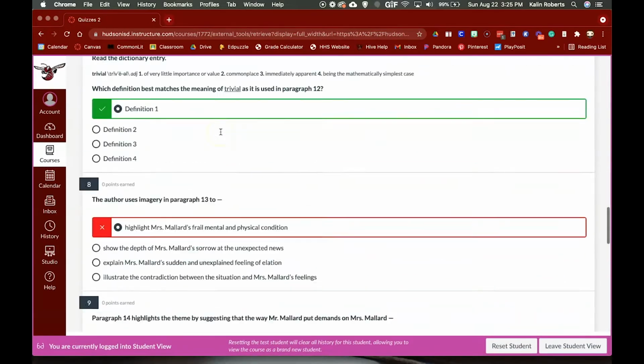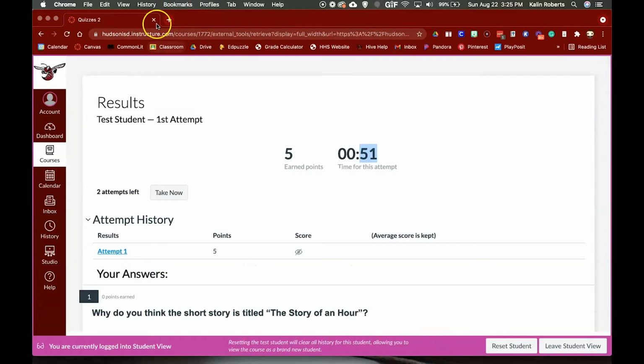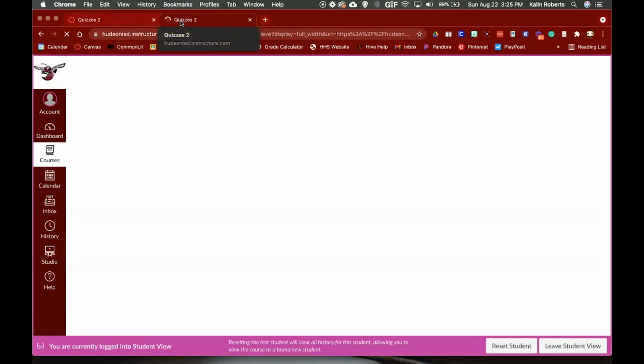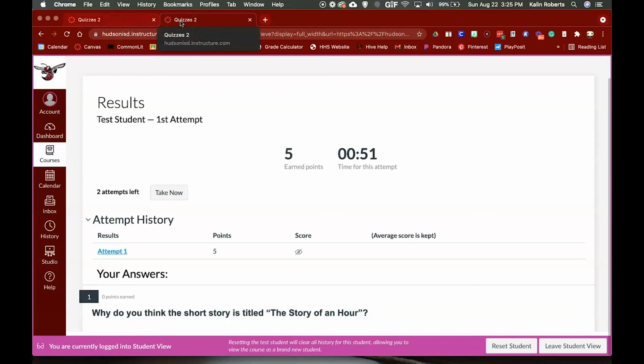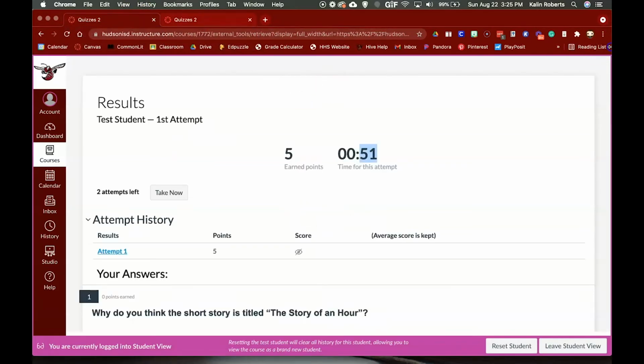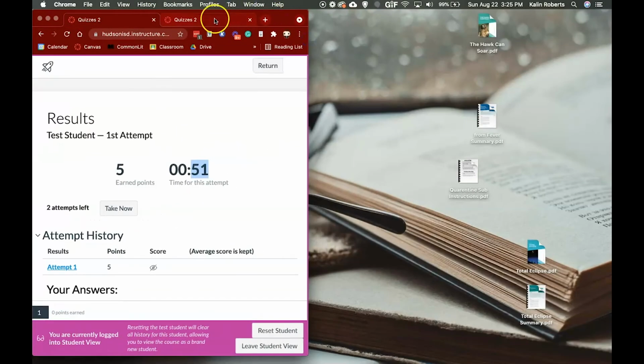But let me show you what to do as far as actually how to use this and how to do different tabs and different stuff like that. Okay, so I'm going to come over here and right click, and I'm going to duplicate. Alright, so it says you have 2 attempts left. Would you like to take it now? Of course I would. Alright, so while that's loading, I'm going to half screen this.